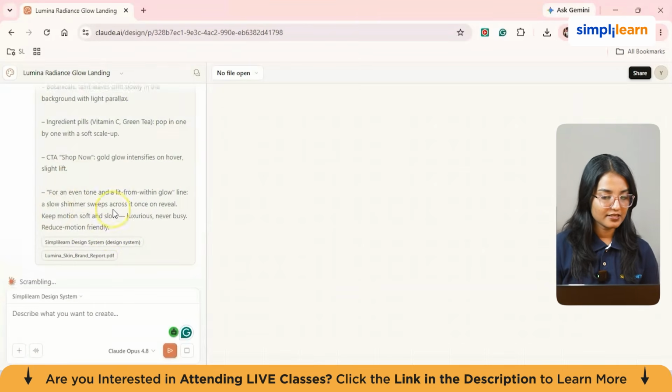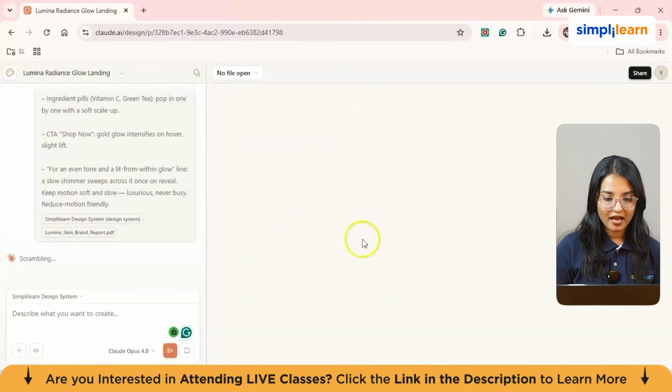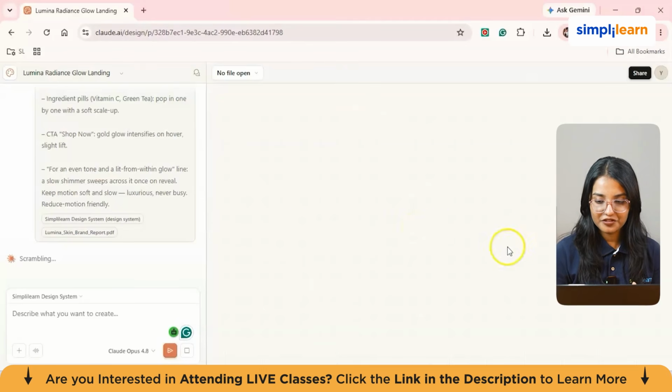So it's taking some time to load. You can see the agent mode working at the left hand side, and on the right hand side we've got the canvas, right? So let's see how it comes up with it.